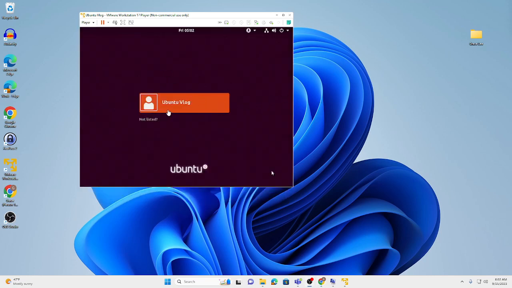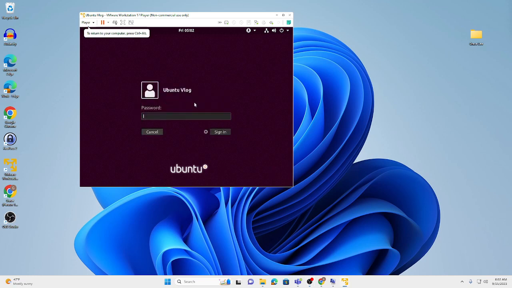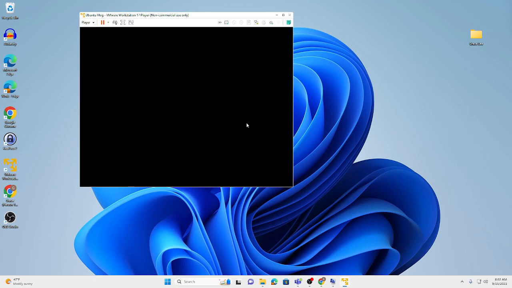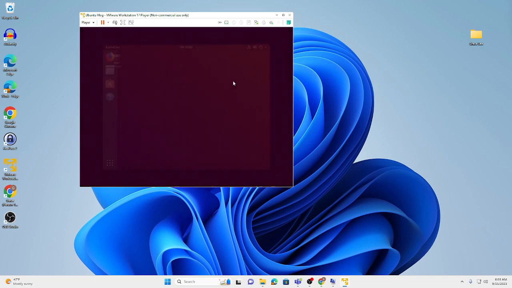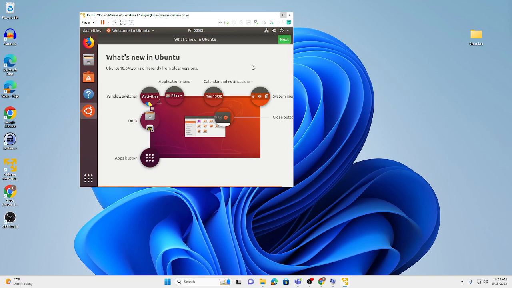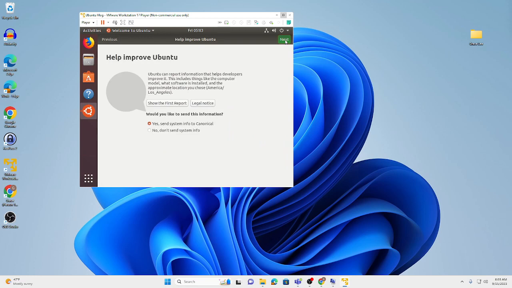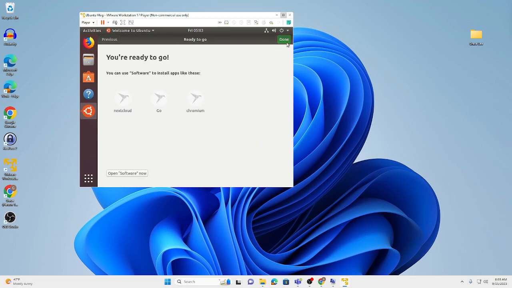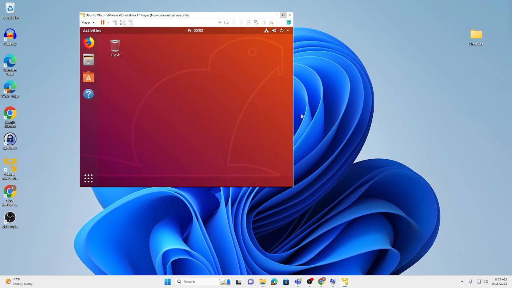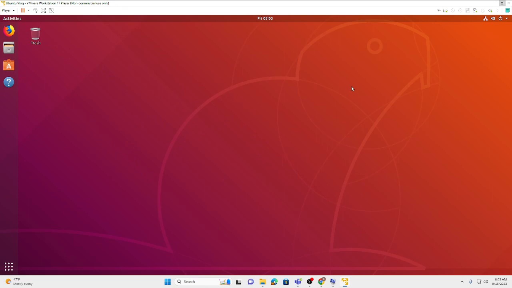Let's go. So now we clicked Ubuntu Vlog, if it would let me click on it. And then we put our password in, which is the password that I didn't show you earlier. And it's loading up right now. And this is our virtual machine. Next, just click next. And if it says to have an update, we're not gonna update it, not yet.